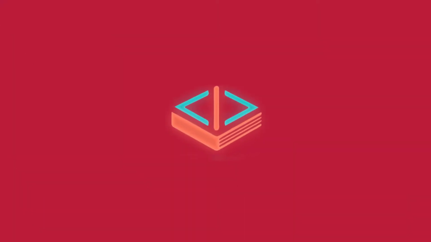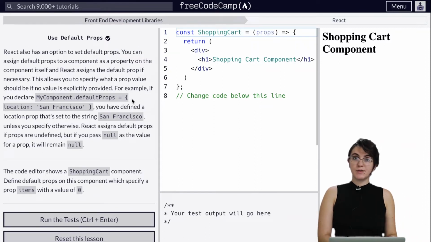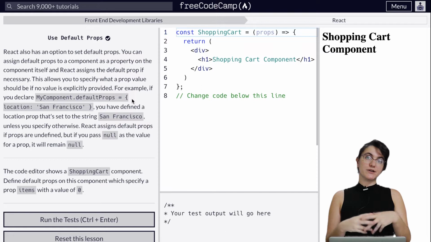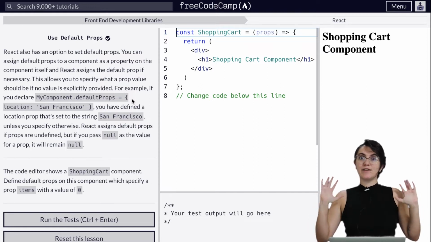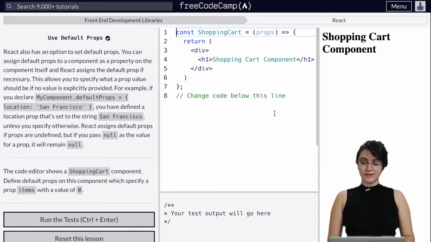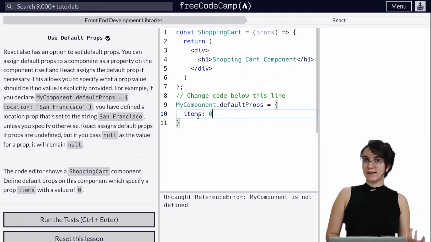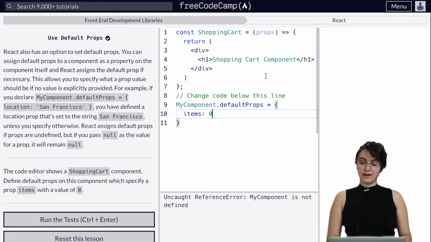All right. Now we're gonna create default props. So in case we call the function and we're not sending any parameter, we're gonna give a default value for this parameter. All right. So how can we do this? We're gonna say my component dot defaultProps, and we're gonna create it here. So in here we are expecting to send items, and I'm gonna give a default value 0. So I'm creating here a parameter items with default value 0.